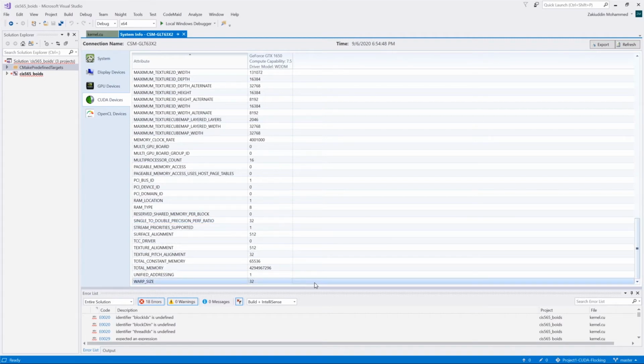Finally, warp size. This is going to be 32. It's been 32 for the longest time, and I don't believe NVIDIA has any intention of changing it.